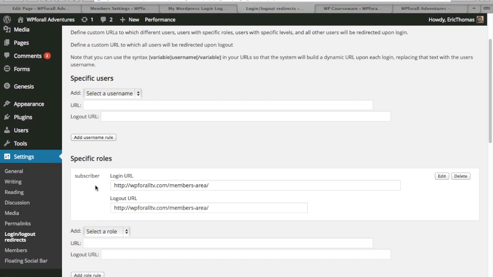So what you do is you just specify a specific role. We wanted the subscriber role, because ultimately those are the only ones we care about. It's the only type of other user that we have. So when a subscriber logs in, they're going to be redirected to the members area. When they log out, they're also going to be redirected to the members area.